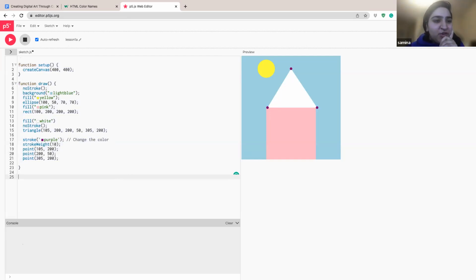Has anybody figured out the triangle? Maybe some folks understand the triangle, they were able to do it right away. Let me know if you figured out the triangle. Feel free to share your code of what worked for you. Cool, Sohan, so you got the triangle, cool.